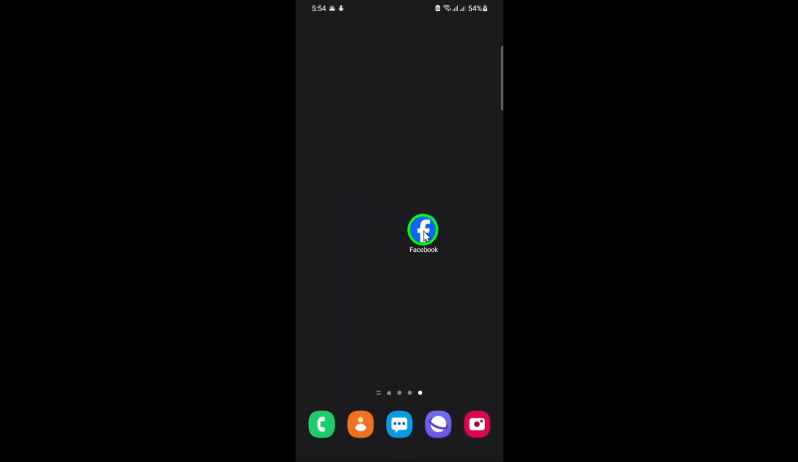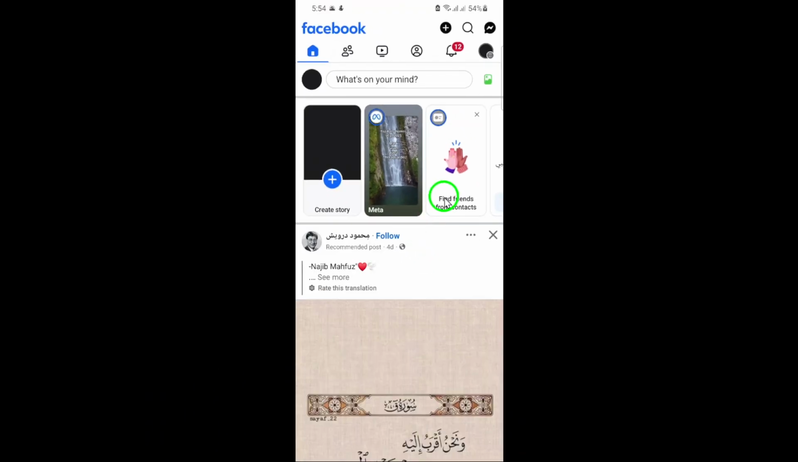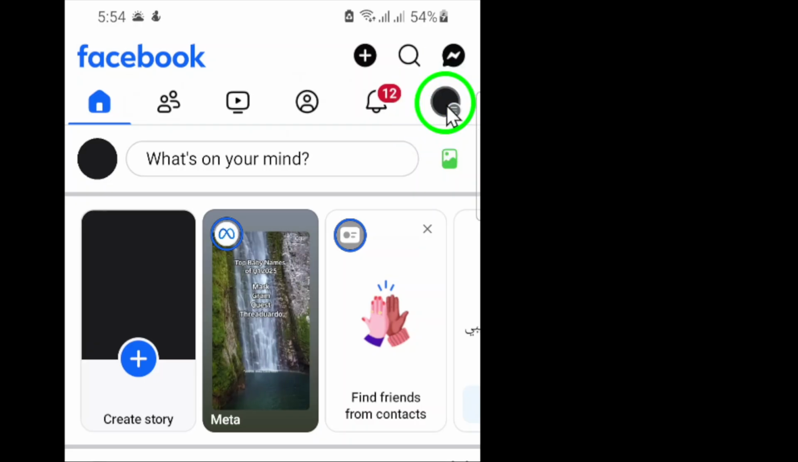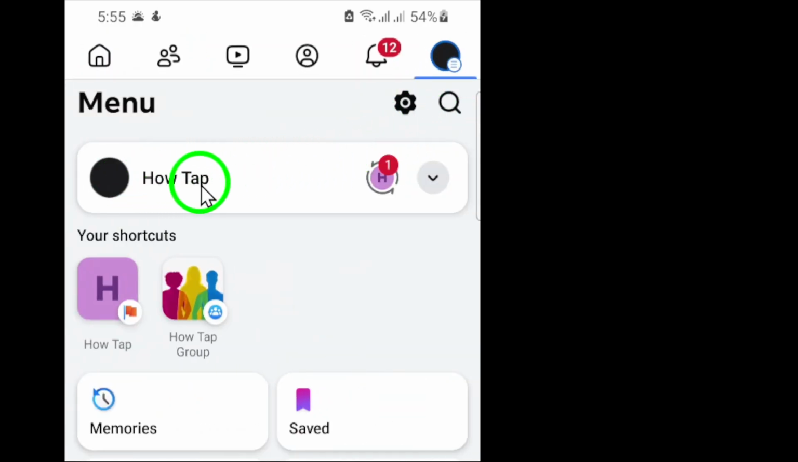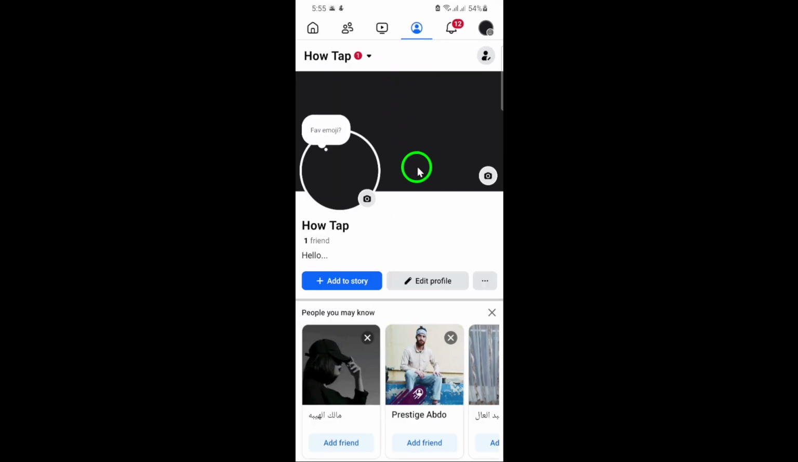First, open the Facebook app on your mobile device. Make sure you're logged into your account. Once the app is open, head straight to your profile by tapping your profile picture, or navigating to the menu and selecting Profile. This is where all the magic happens.